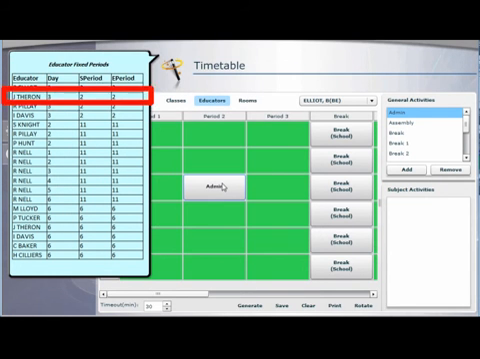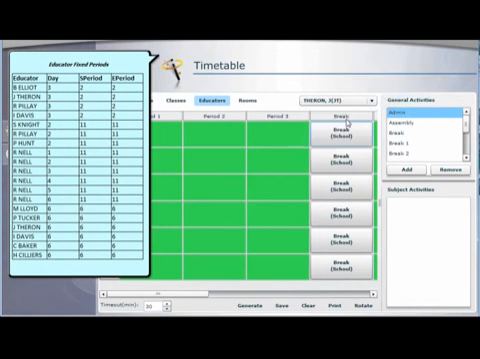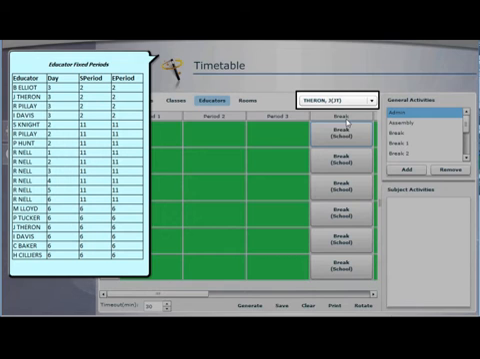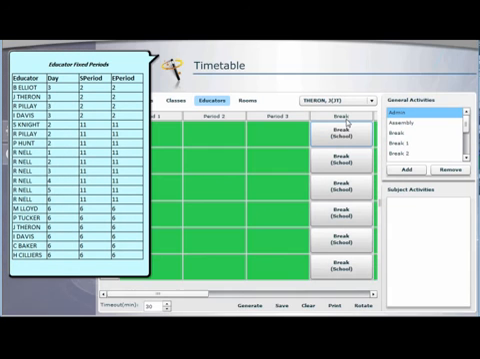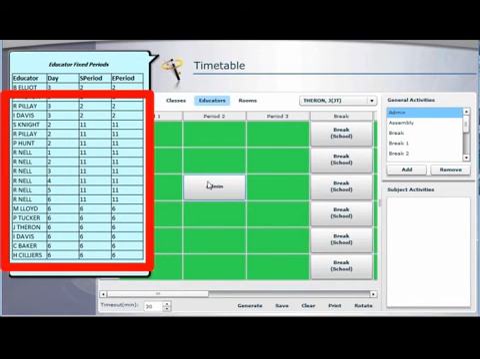Select Mr. J. Theron by left-clicking on his name in the list. When this is done, the educator's name is displayed. The admin period for this educator is day 3, period 2. Select the admin activity by left-clicking on it. Left-click on period 2, day 3, to allocate the admin activity. Continue with this process until all fixed admin periods have been allocated for all educators.